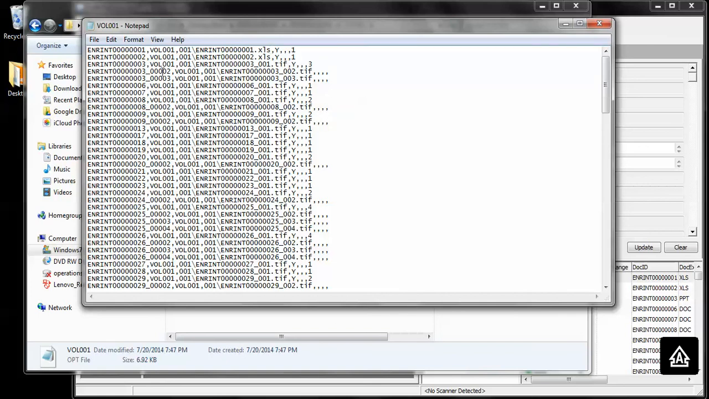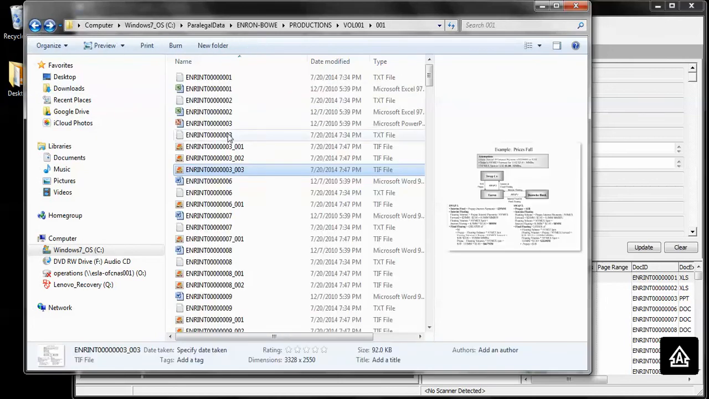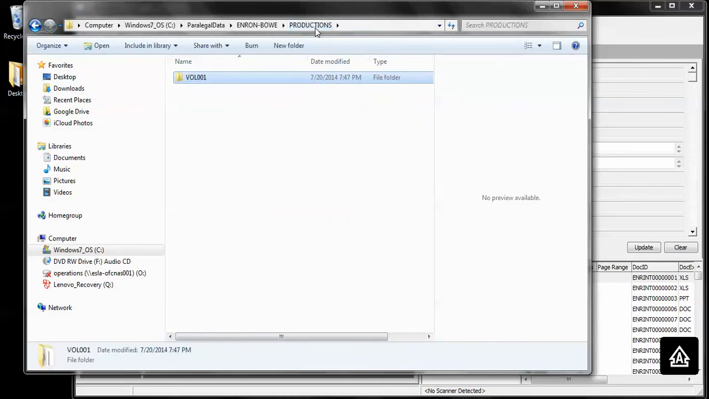So the structure of an OPT file is 1, this is the doc ID. The second, after the comma, is going to be the volume. Then there's another comma. This is the file location. This is whether it's a document or not. This is whether it's a folder break or not. And this is if it's a box break or not. And this is the actual number of pages. So there you go. Now you have your export that you can give to opposing counsel, which is Volume 1.